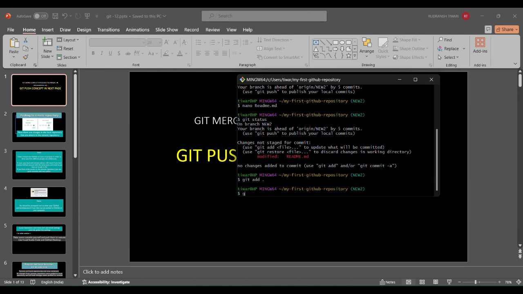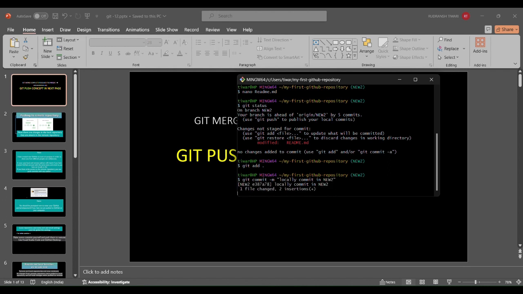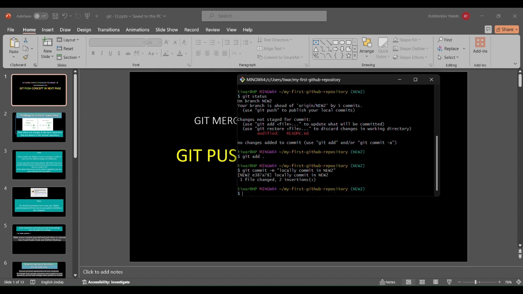After this it will be staged, and if I want to commit, I just use commit -m "locally commit in new 2". Okay, give me a second, there is a typo in the new 2 branch. Okay, so it will be stored.